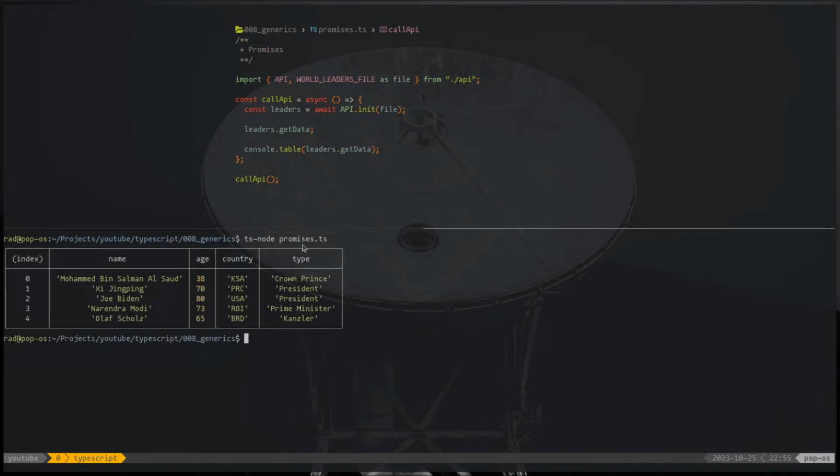We can see that we get this table here. We've console tabled this leaders.getData. So this is a bunch of leaders. We've got their age, we've got their country, and we've got their type of leadership position. And that looks all well and good. But we also, in this case, have some CEOs. And I'm just going to show you what the data looks like with respect to CEOs.